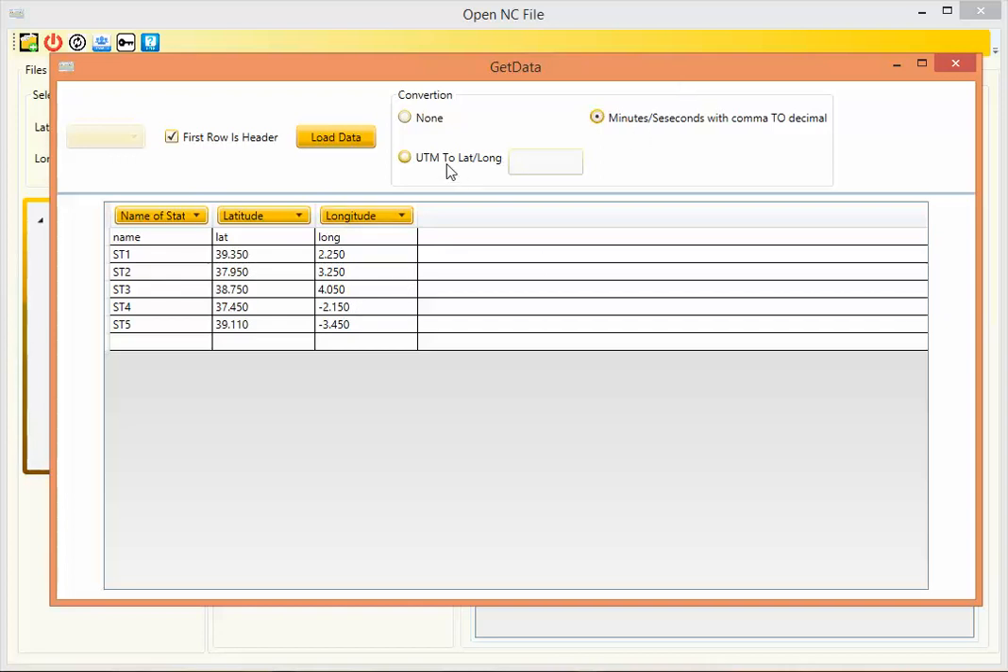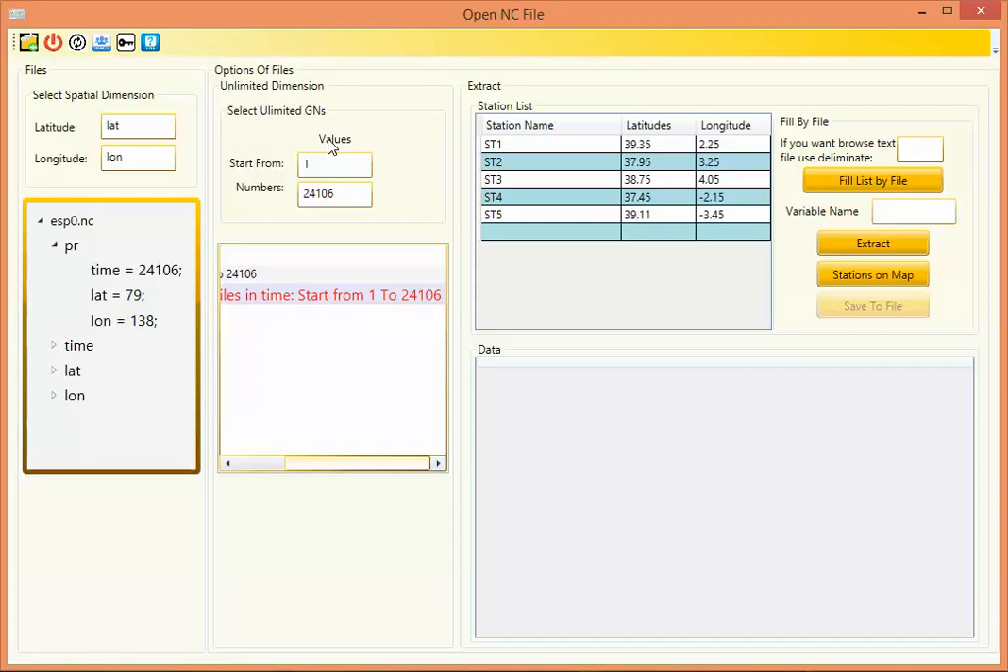But if our coordinates are in the UTM system, we should select this converter and convert UTM to lat-lon system. Now we need to select none. The first row is header, and check this. If your list of stations is long and has many stations, selecting the file should be useful.